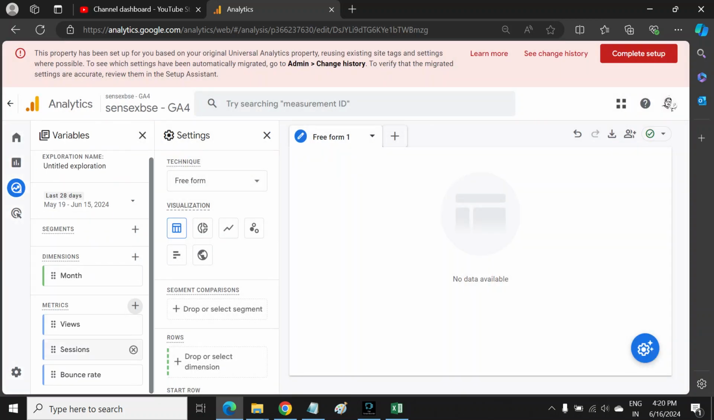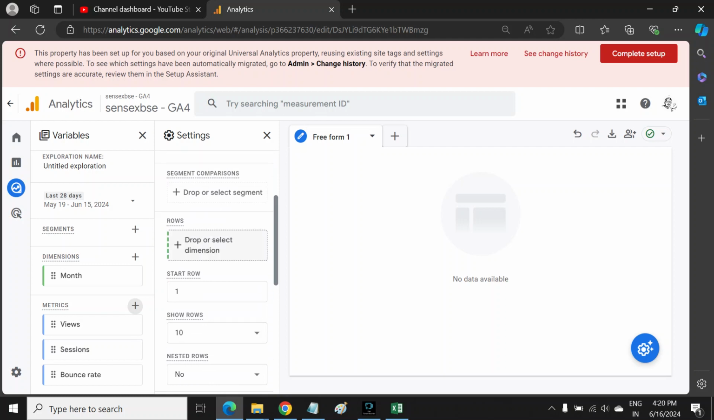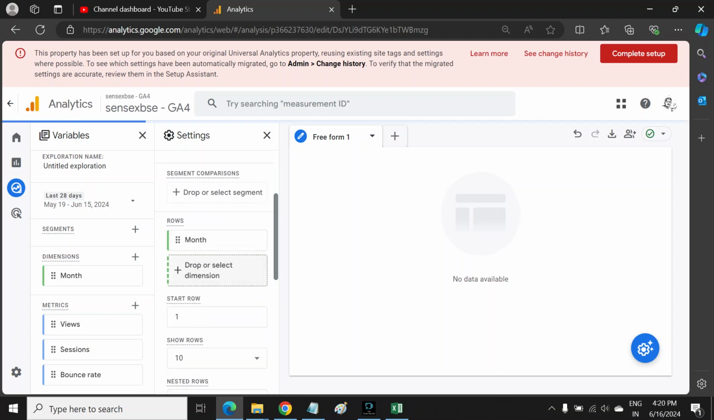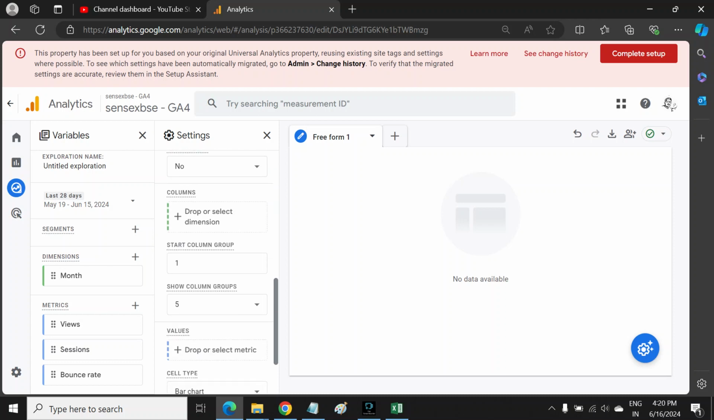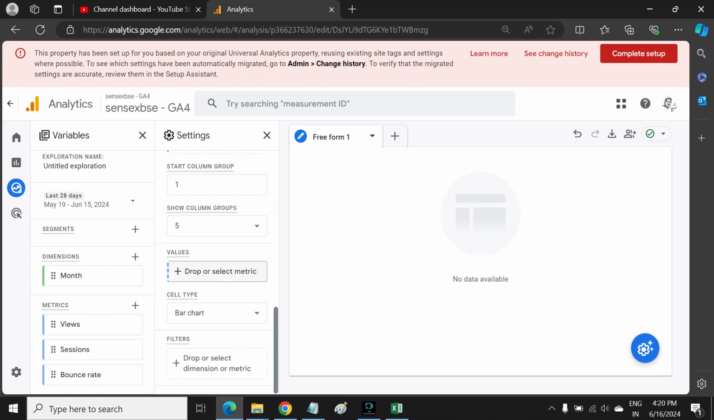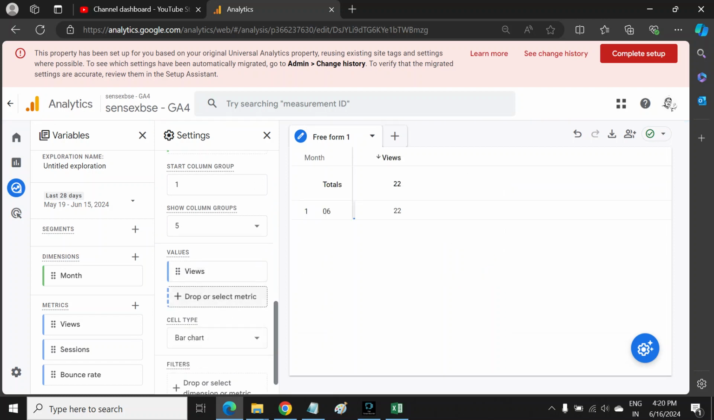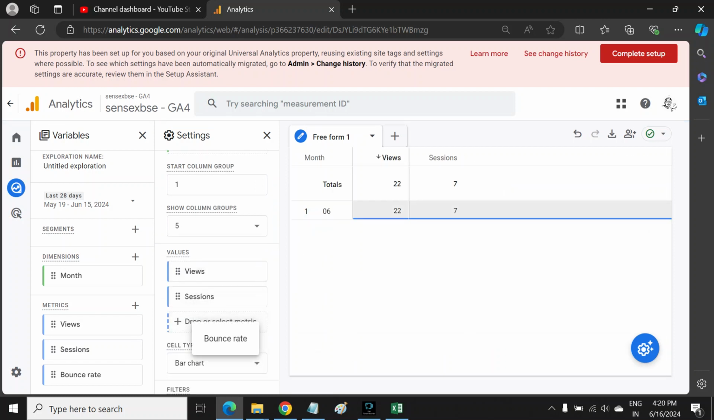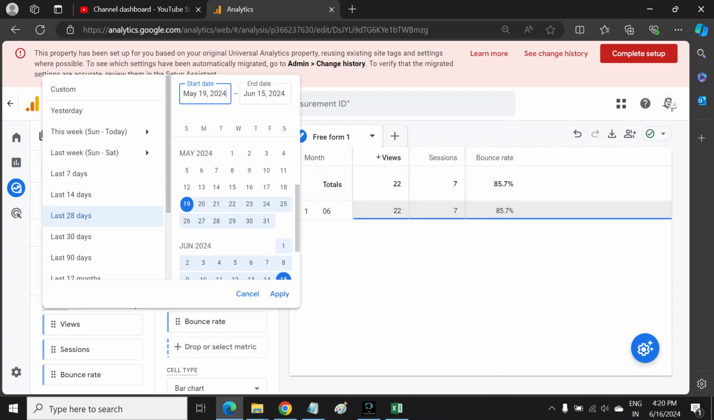So here you have the metrics and dimensions on which you want to create a report. There's a table view, and a chart, pie chart and line chart. So there are a few options here for what kind of visualization you want. Here you will click on rows, you can select month, then columns you don't need right now, then click on values. All three metrics you can select. So month wise data you can see.